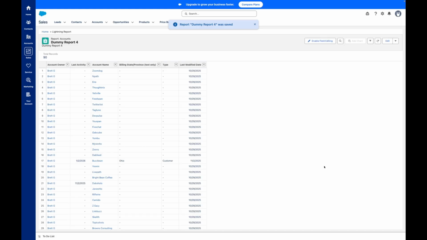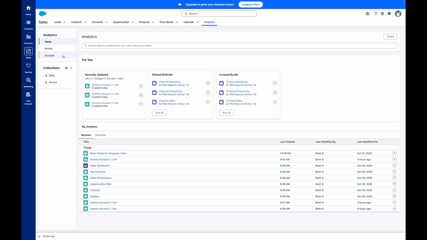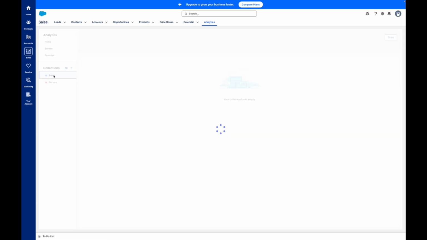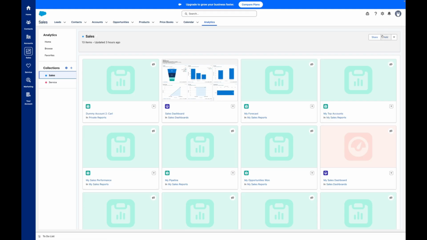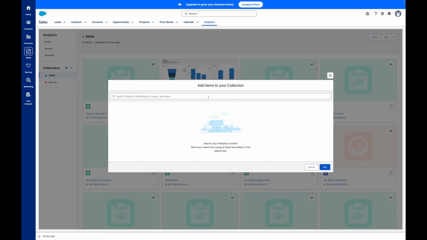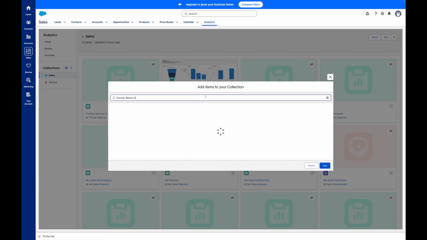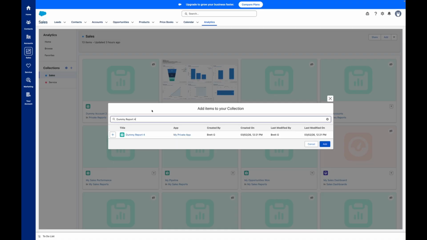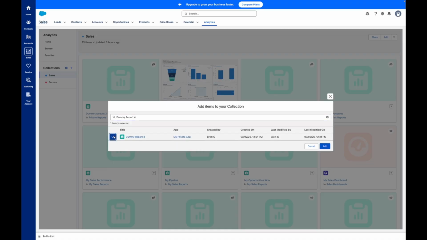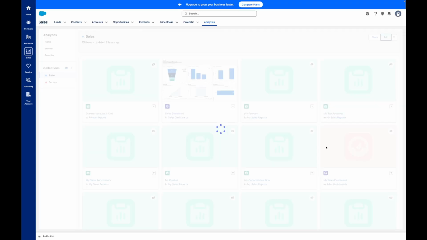Now that you've saved that report, if you want quick access to add it to a dashboard, you can create a brand new one. To do that, click the home link at the top, navigate under Collections to where it says Sales, click Sales, and then navigate to the right and click Add. Type in the name of the report you just created. It should pop up. Click the plus sign to the left to add it, and then finally click Add.